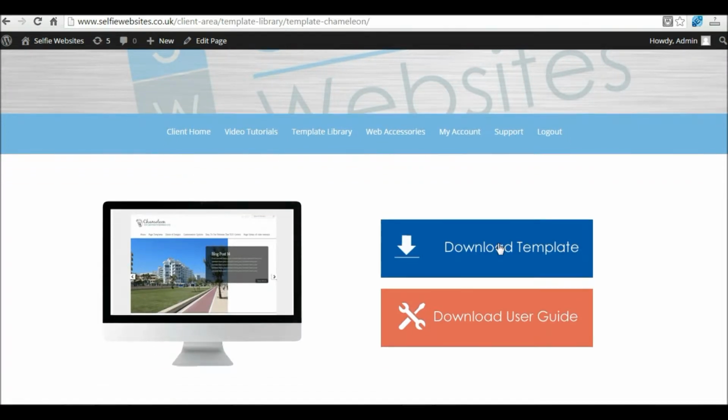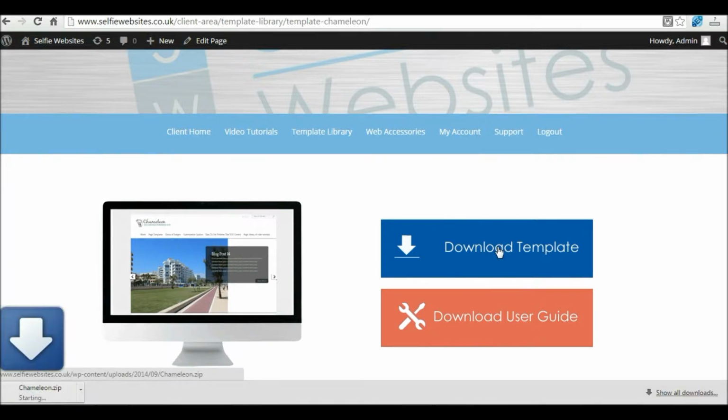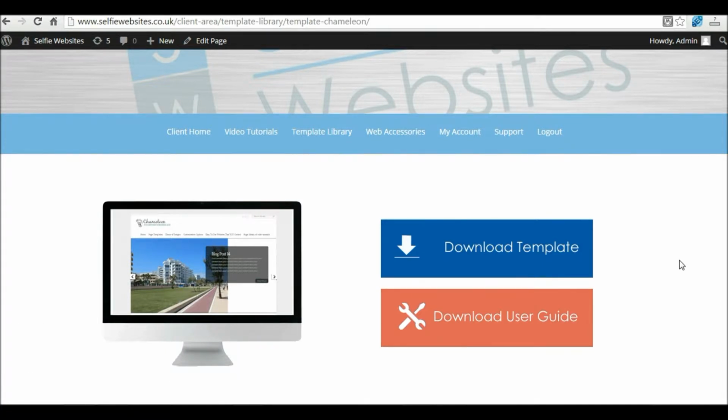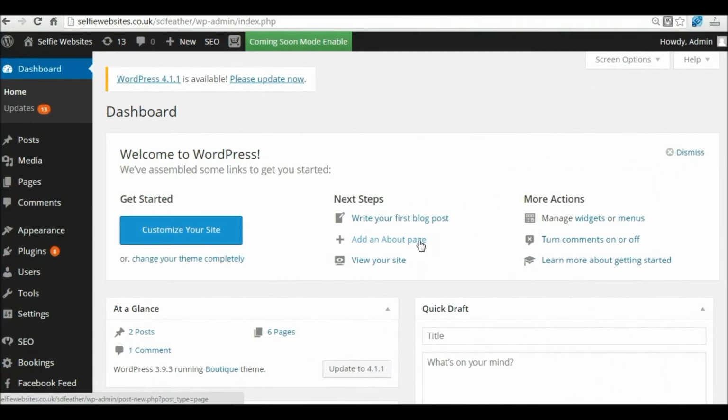And all we need to do here is click on the download template to download that template to your computer. That's going to take a moment to download. Once that's downloaded, we don't need to open it. We're just going to simply close that window for now. And then the next step is going to be to go to our website and then install that template on our website.